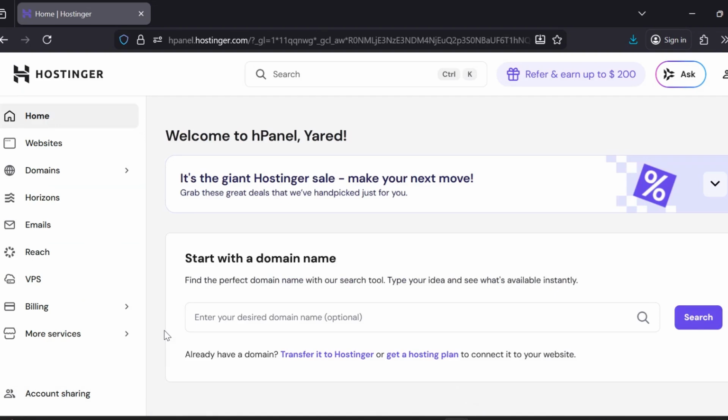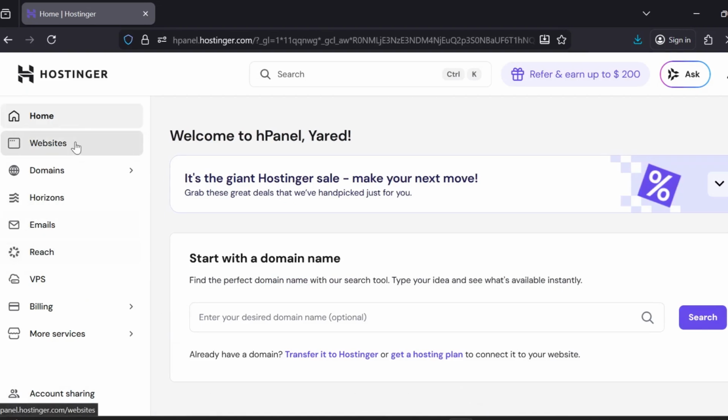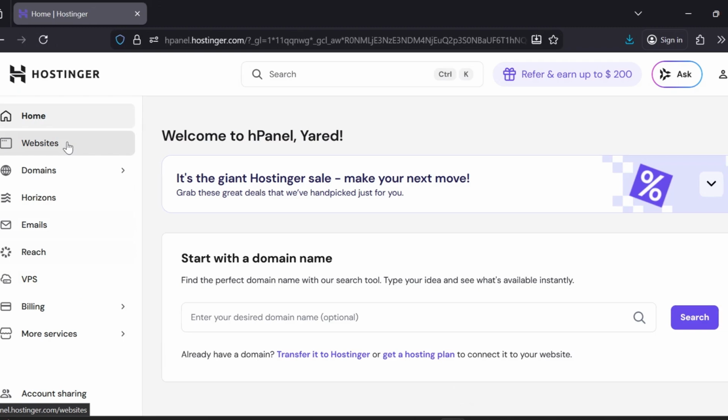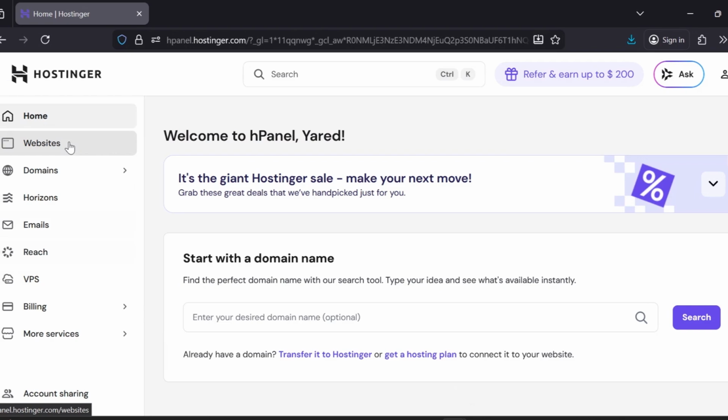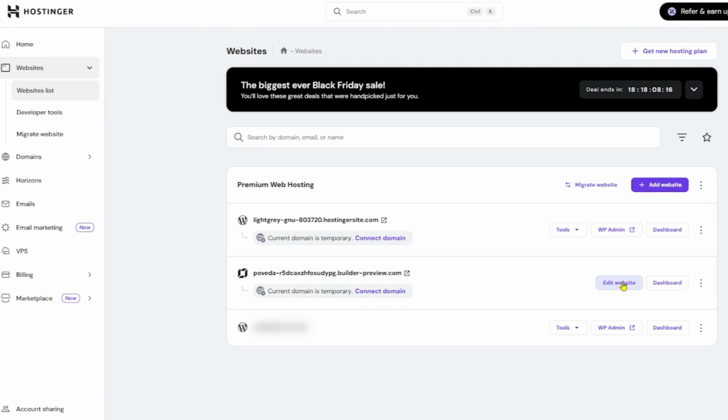After signing in, navigate to your hosting control panel. Here, you'll find an overview of your hosting account and all the websites you've created. From the control panel, click on the Websites section. This will display a list of your projects. Select the website where you want to add the gallery.